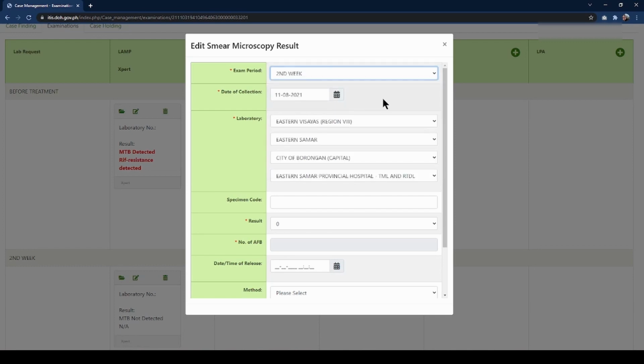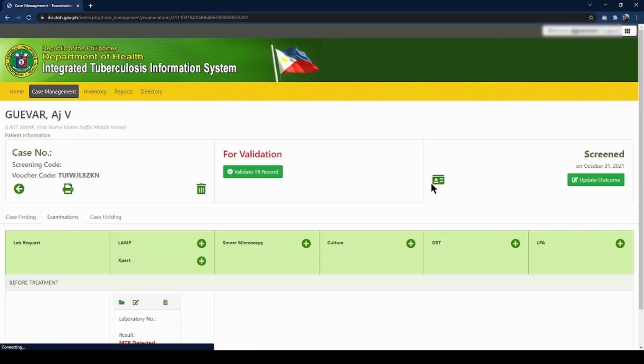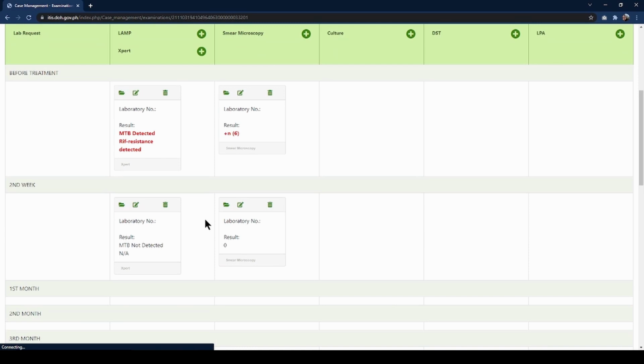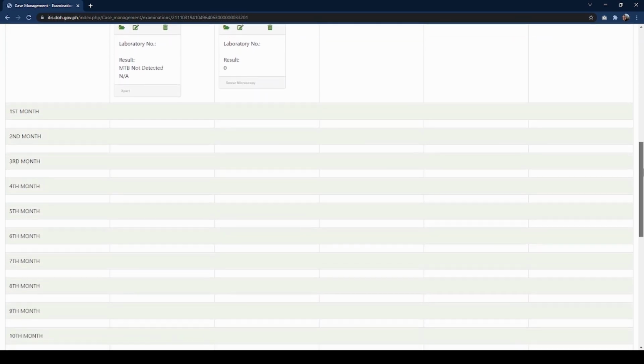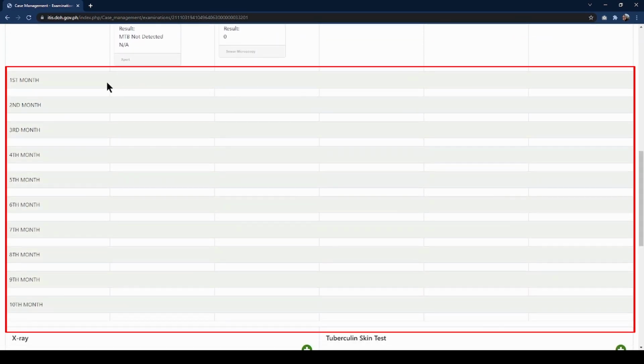Now, after all is set, we can click the button named Save Result. There you go, we have successfully added the DSSM result for follow-up on the second week row. Same thing will be the results for the other rows of follow-ups that will be recorded. For example, if we choose the first month, second month, and so on, it will reflect here in this table.